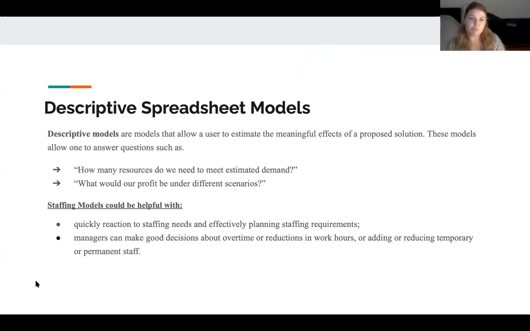So, descriptive spreadsheet models. Descriptive models are models that allow a user to estimate the meaningful effects of a proposed solution. These models allow us to answer questions such as how many resources do we need to meet estimated demand, or what would our profit be under different scenarios. Here I would like to talk about several examples of descriptive modeling application.